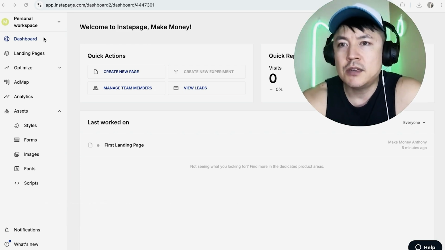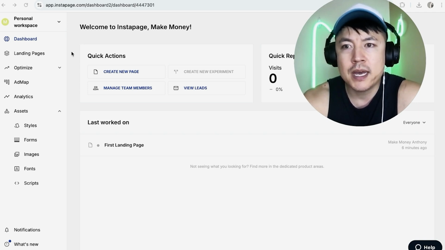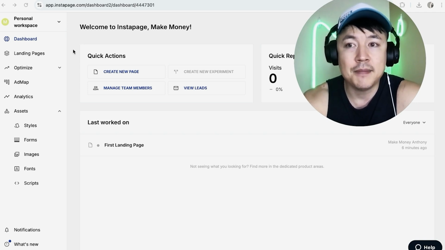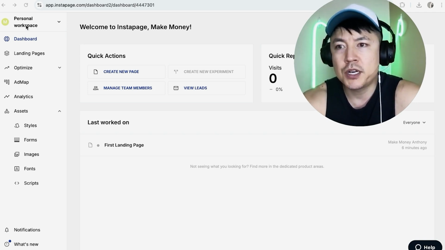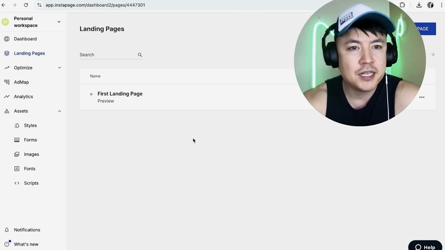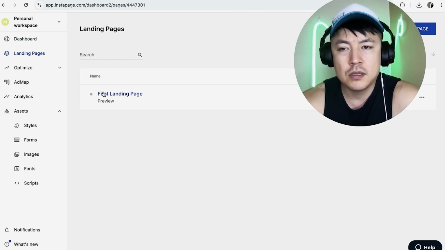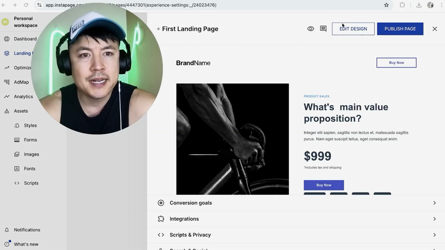But I've already logged into my InstaPage, and this is the dashboard. Now, here in the dashboard, if you want to go ahead and add a contact form, like an email capture form, to a landing page, what you're going to do here on the left, click on landing pages. Once you do that, you'll see all of your landing pages. So just scroll down until you find the one you want to add a contact form to. So I'll click on this one. Once you do that, you want to click on edit design.